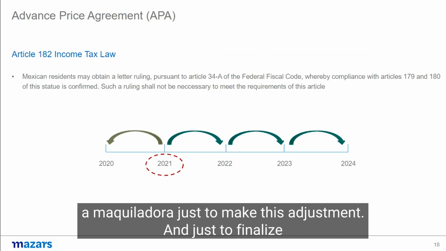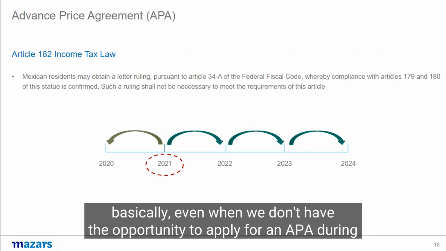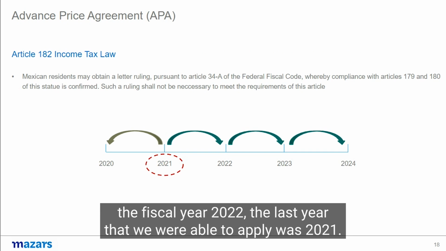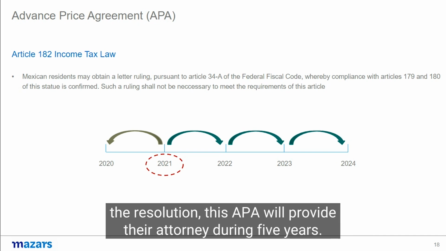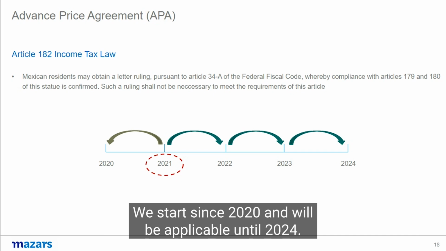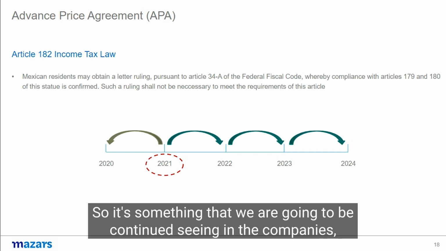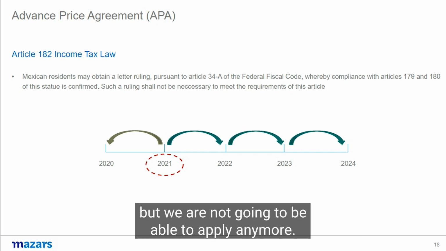And just to finalize, even when we don't have the opportunity to apply for an APA during the fiscal year 2022, the last year that we were able to apply was 2021. And when the taxpayers obtain the resolution, this APA will provide certainty during 5 years. It starts in 2020 and will be applicable until 2024. So it's something that we are going to continue seeing in the companies, but we are not going to be able to apply anymore.